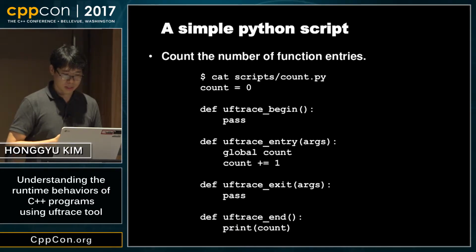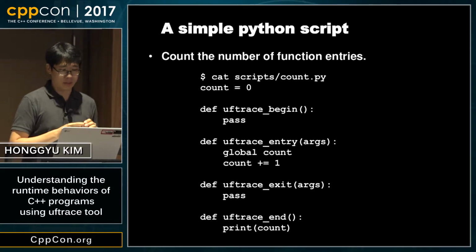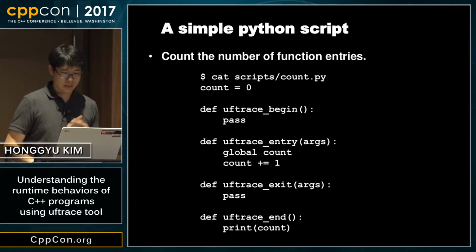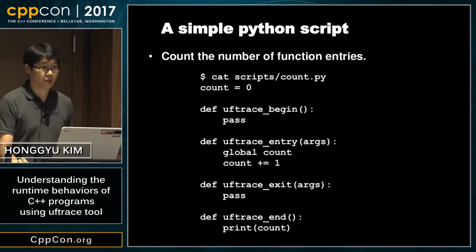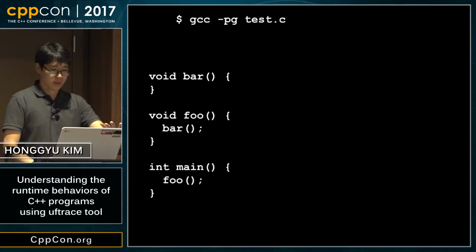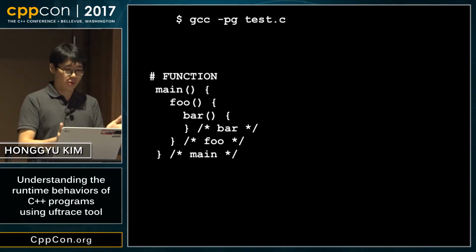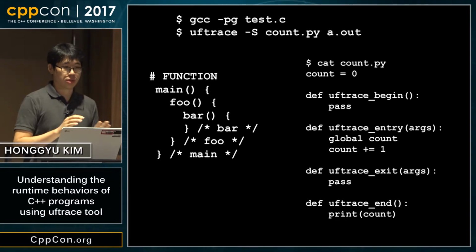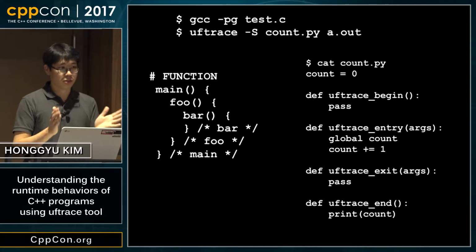There is a simple example. Count variable is initialized as 0, and then whenever the function is entered, we increment, and when the program is exited, we print the count. We can count the number of function calls. So if there is a very simple example, the call trace just looks like that. If you use this command uftrace minus capital S, and then you can pass the Python script here, and then the execution flows are just like that.